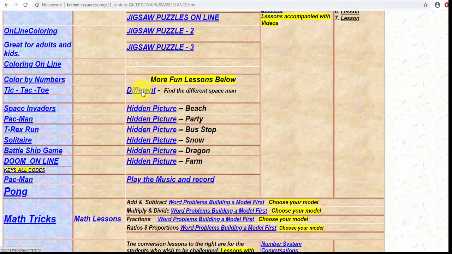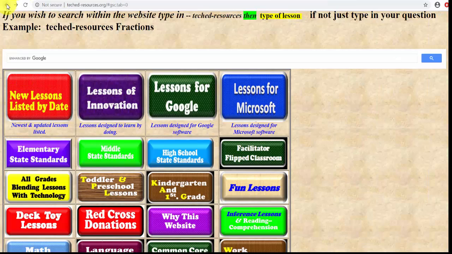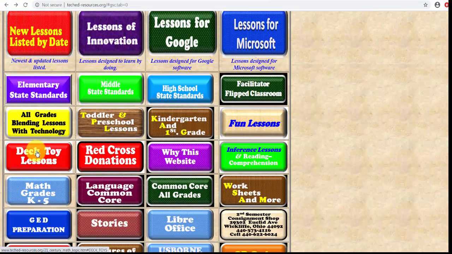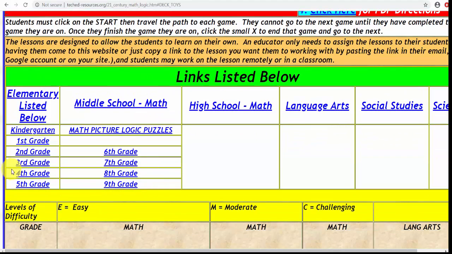This is interesting too, finding which is different between the 8 spacemen. It keeps kids going. Hidden pictures. So there's a lot here for you to look at. That's under fun lessons. Deck toys. If you click on this one, you'll go directly to deck toys, and you decide what grade you're working on. Here's math picture puzzles, high school math, language arts, social studies, and of course science.